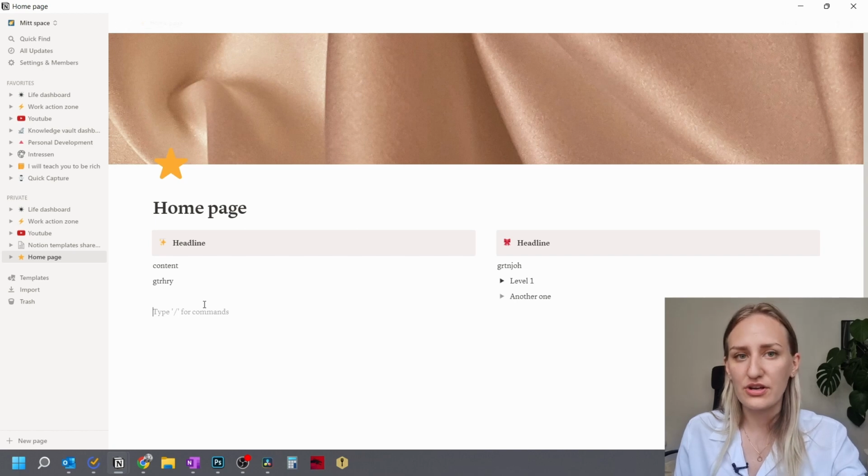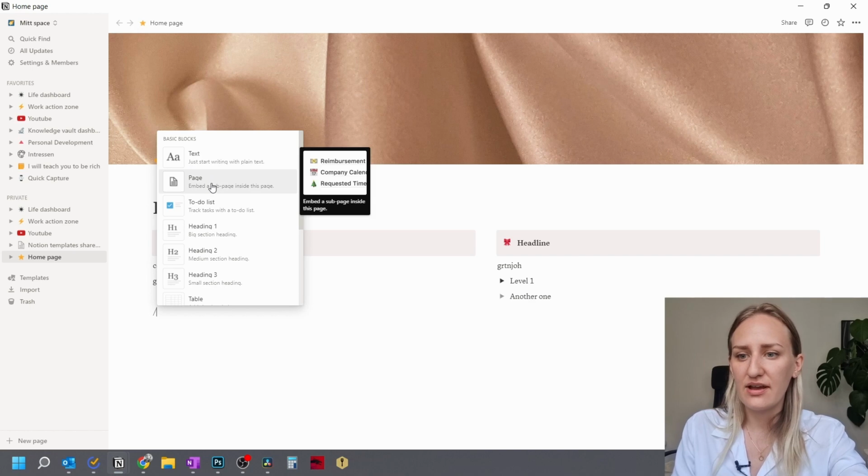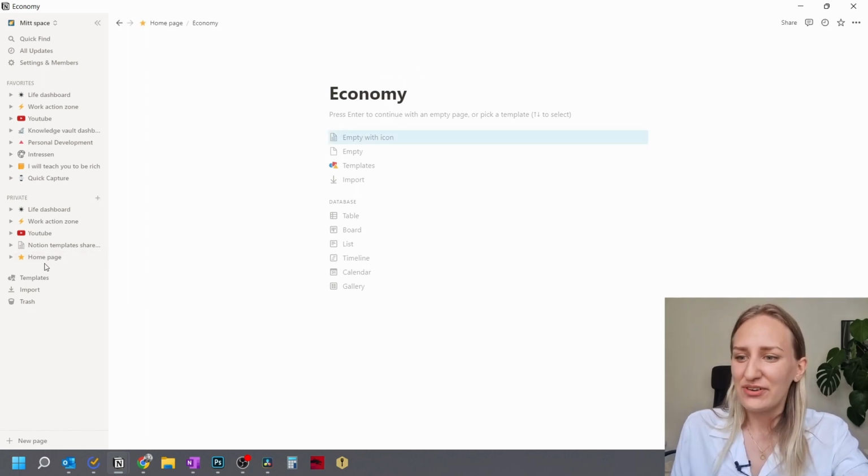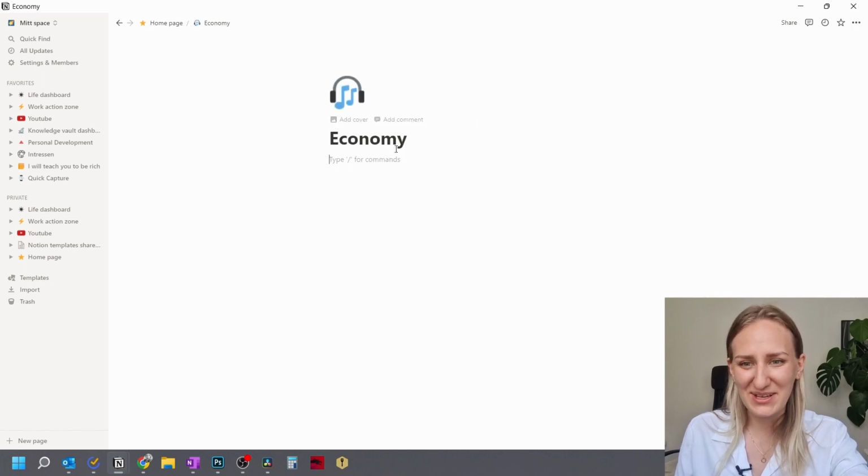So the whole structure that you can do is that you write slash, and then you can create a page. So now you immediately get into a new page. So we've left the home page. You can see here the search path for this. You can see the home page is the top level, and then you can see this untitled page. So we call this economy, because maybe you want to have an economy tab in your life management system. You can see over here that the home page now has an economy page under it. And we could do the same thing, empty with an icon.